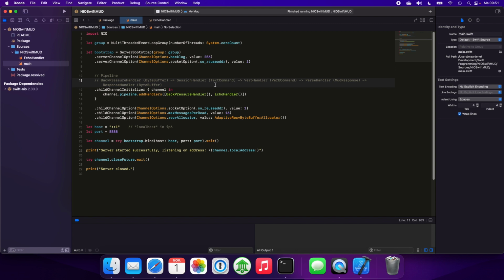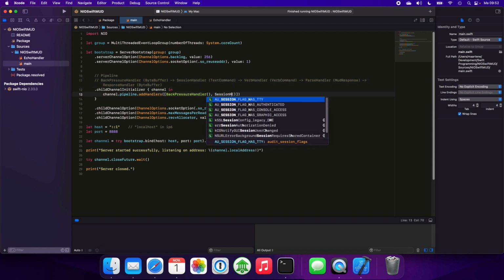We'll spend this session setting up these handlers, and we'll most likely use a few as a sort of stub at first. I want to spend most time on the verb handler, the parse handler, and the response handler. But let's start with the first one that we need. That's our session handler.